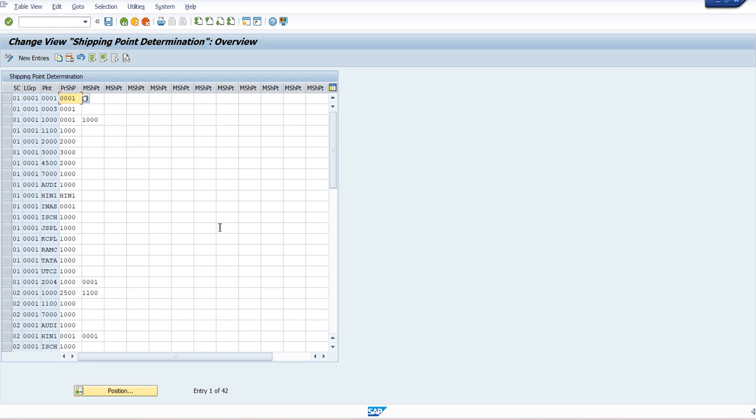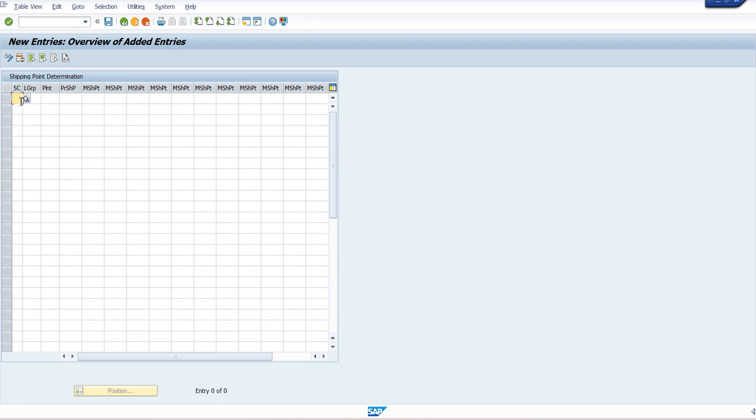In that final configuration, what is the combination we are giving? The shipping condition versus the loading group versus the plant, and the proper shipping point, in the sense of a default shipping point, which you can put over here. Yes, we can see that. So let me go for a new entry here first.